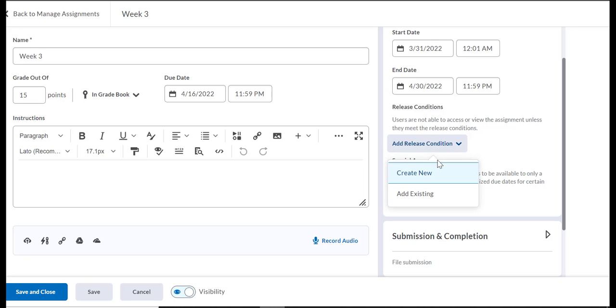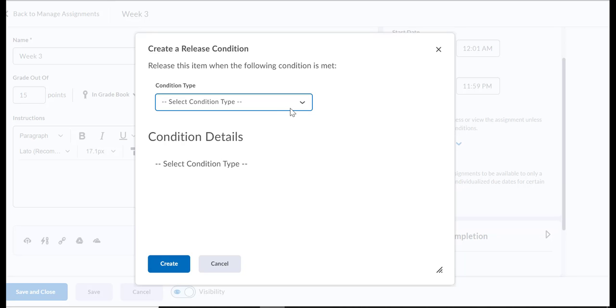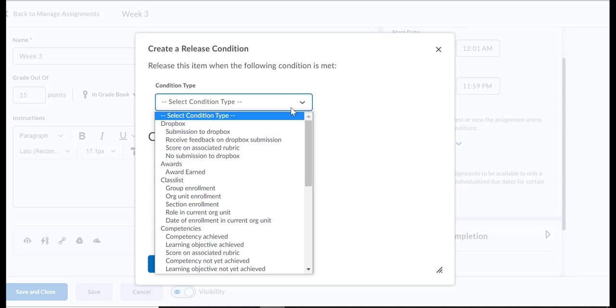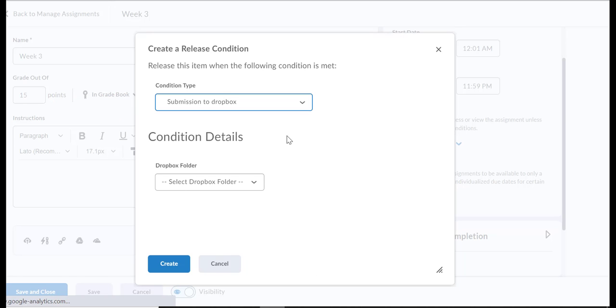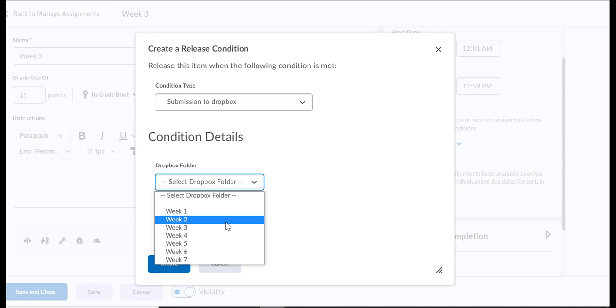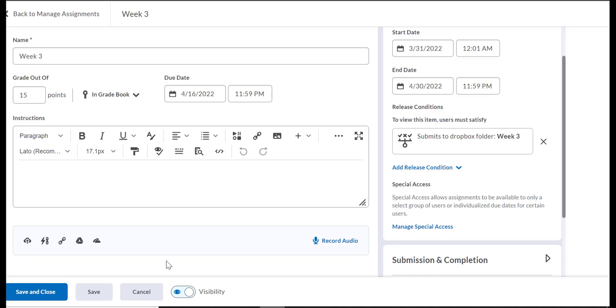We're going to click Add Release Condition and create New. For the condition type, we're going to go to Submission to Dropbox. And for condition details, we're going to select the Week 3 folder and create. And you see the change is visible right here.